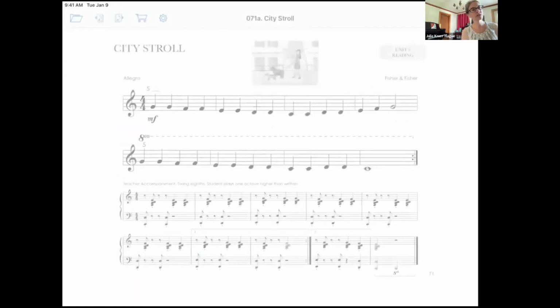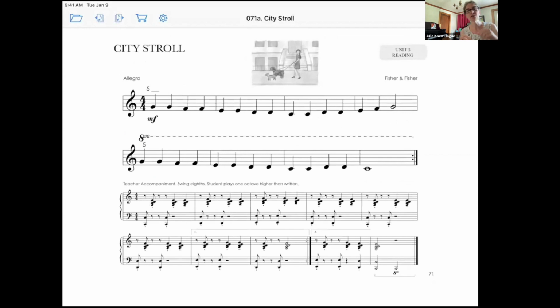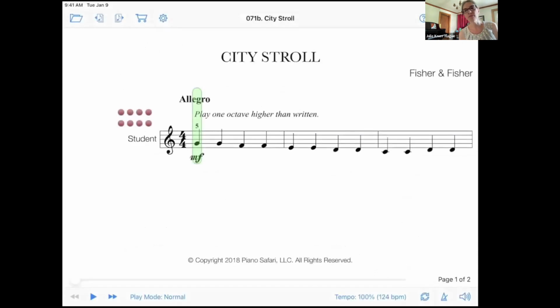And also, you'll notice that for each piece, there's a PDF page, so you can see what it looks like in the actual printed book. And then there's also the SuperScore version, so that's why you see both. And I'll play it with both parts, but with the teacher part hidden, because that's what the student will be seeing most of the time.